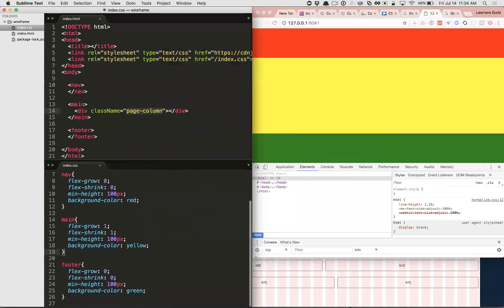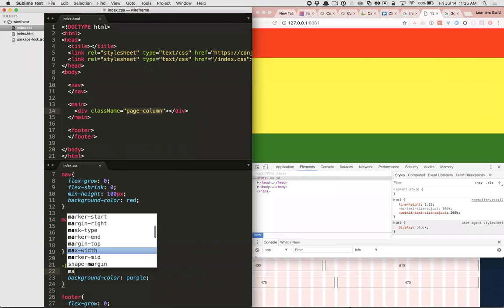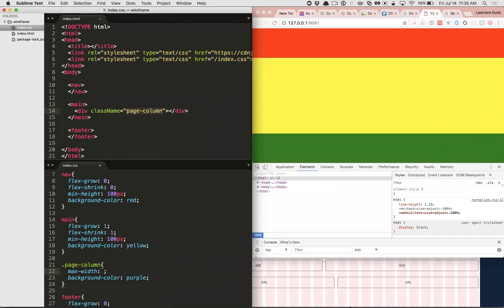And so now I have to style that. I'm going to give it another background color of purple, and I'm going to say its max width is, I don't know, 1,000 pixels. And its min width is, oh, we don't need to give it a min width.